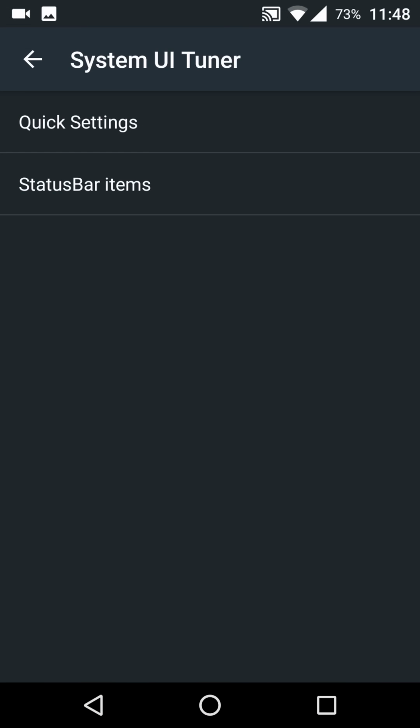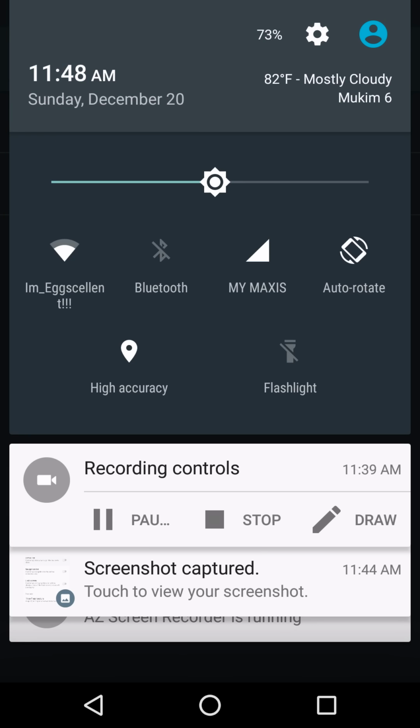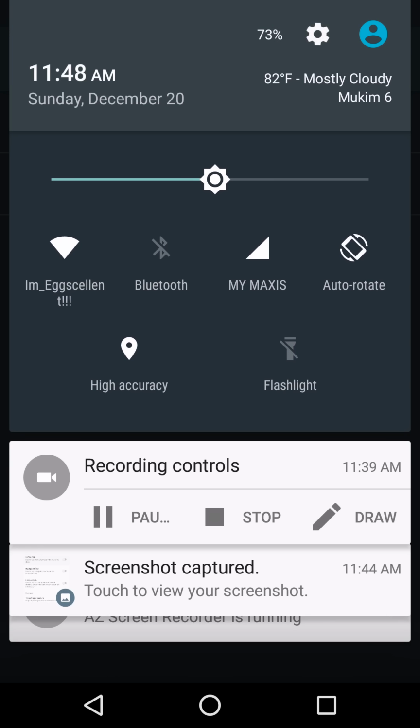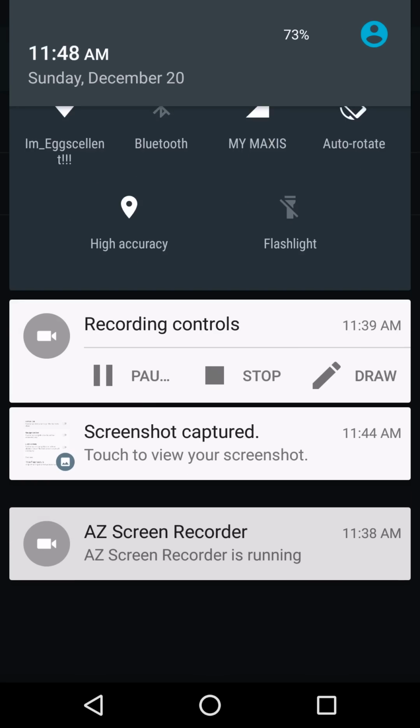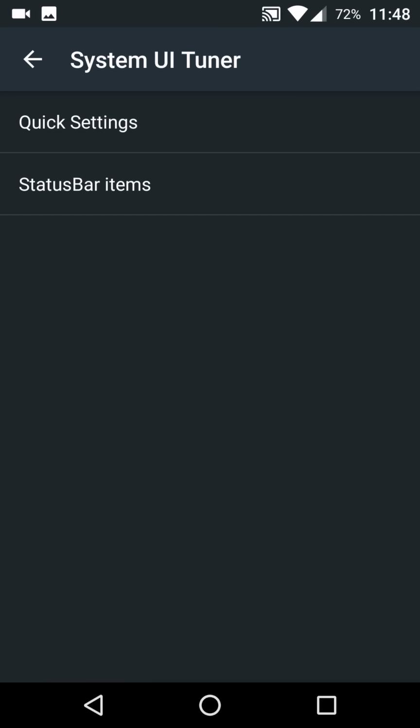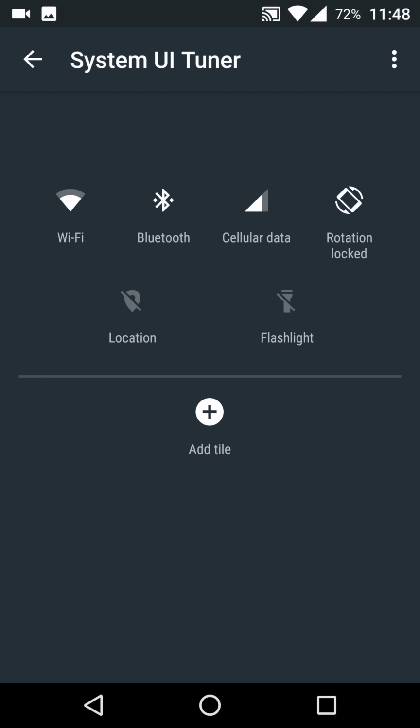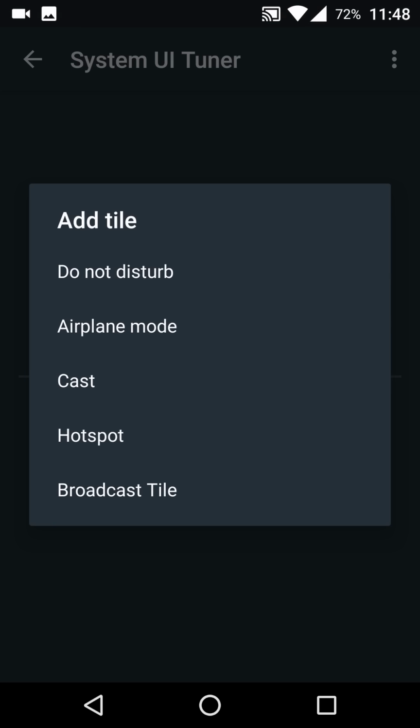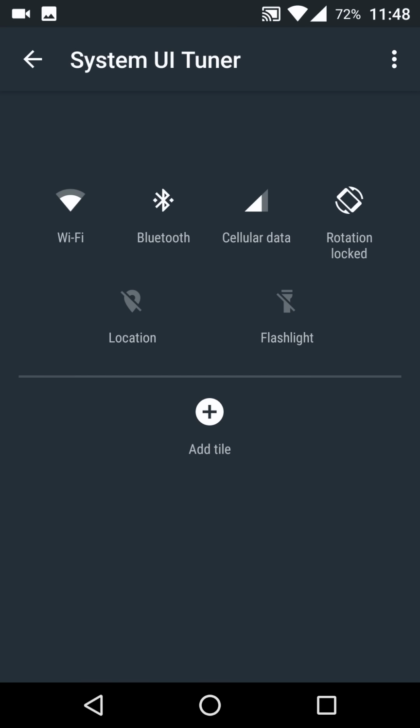Basically, in order to activate the System UI Tuner, you need to tap on the settings button until it rotates, and then if you let it go, it will activate. But in this ROM, it's already pre-activated, so you don't have to go through that hassle. In the System UI Tuner, you can add tiles, or delete all the tiles that you want, or just leave it as it is.